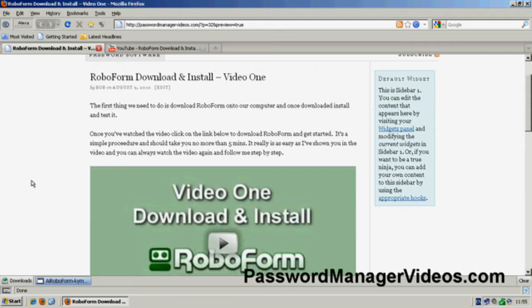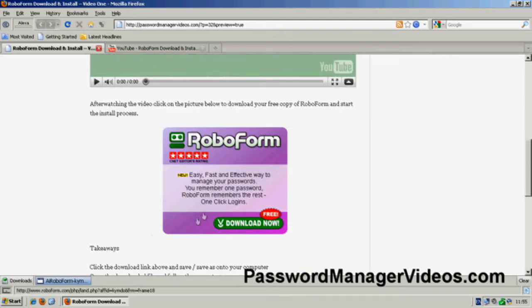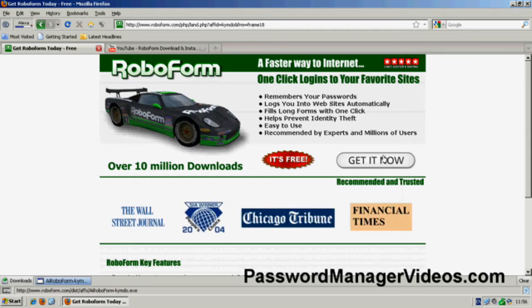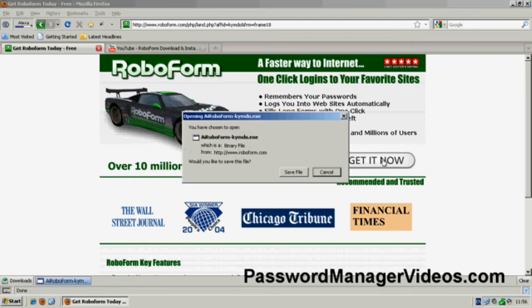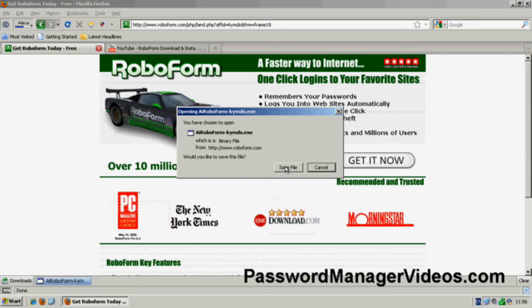Now this is where the video 1 actually lives, but if you scroll down a little bit, you'll see this big purple picture here. First thing you're going to need to do is click the picture, which will then take you, if you notice, to the main roboform.com website where we can click Get It Now. Then depending on which web browser you've got will depend on how you're going to save the file, but I assume you know how to do that, so I'm going to save this file.